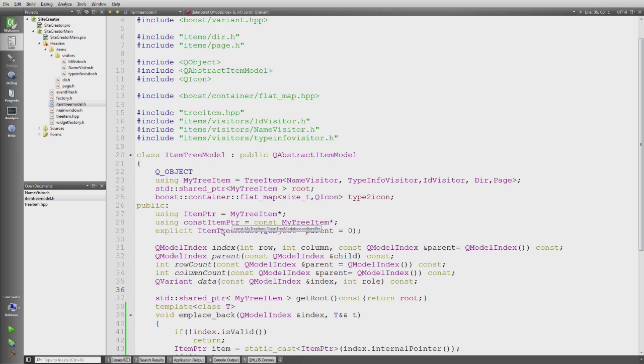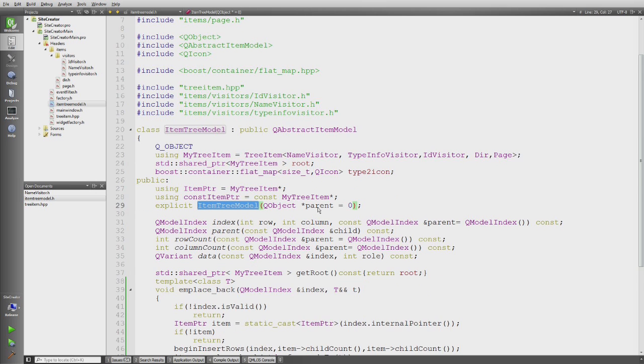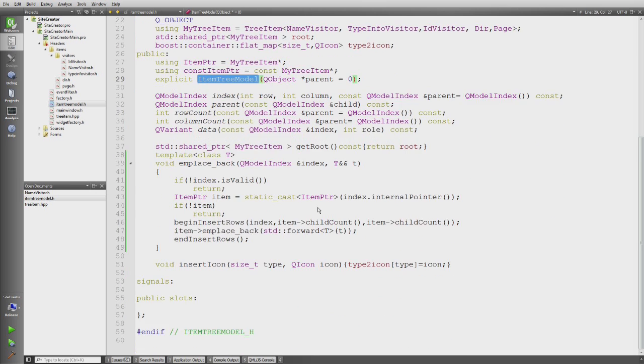Below follows the implementation. First, the standard constructor of a QObject with a parent. Then the five methods which are re-implementing the interface for the model. And then there is the emplace method, which I have to re-implement for the model, and a simple icon method.